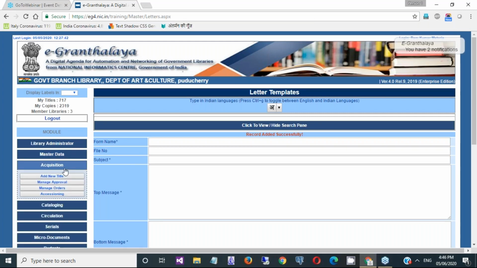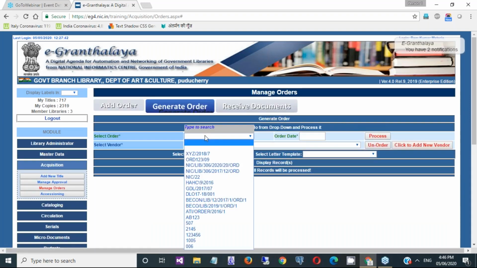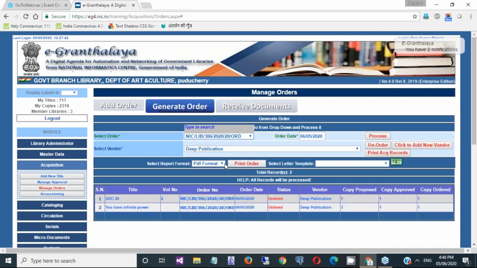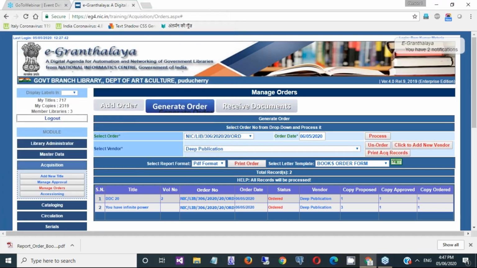We'll go to the acquisition module. We'll go to the order form, and here we have generated the order. This is the order. These are the two books which we are going to procure. We are going to place the order to the publication, and here this order form will become available once we save. Then press print order. You can print in PDF or you can print in doc format.